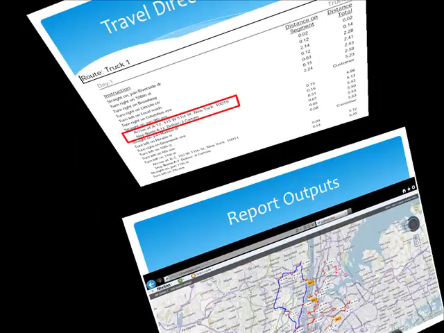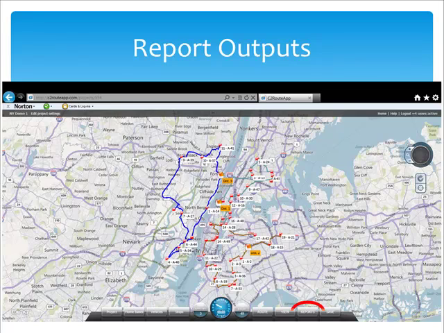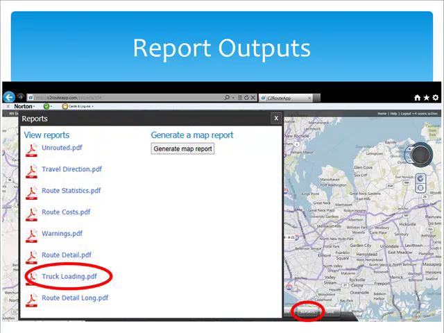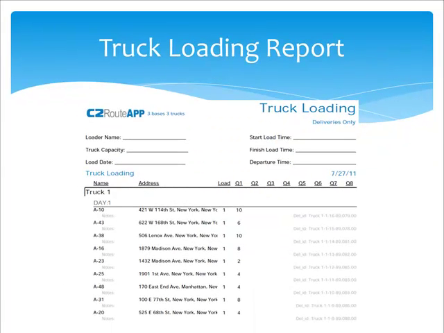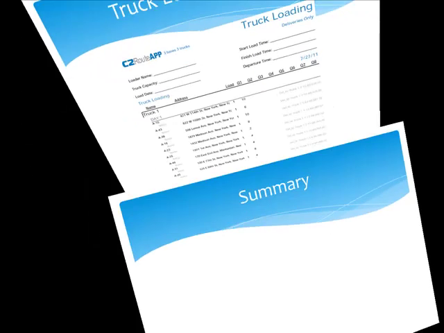The last report we'll look at is the Truck Loading Report. The truck loading report lists each stop in reverse order, along with the quantity of product, so that the truck can be loaded in such a way that the deliveries will come off the truck in the correct order. This can be a significant time saver, as it will keep field workers from needing to spend valuable time rearranging freight between stops.